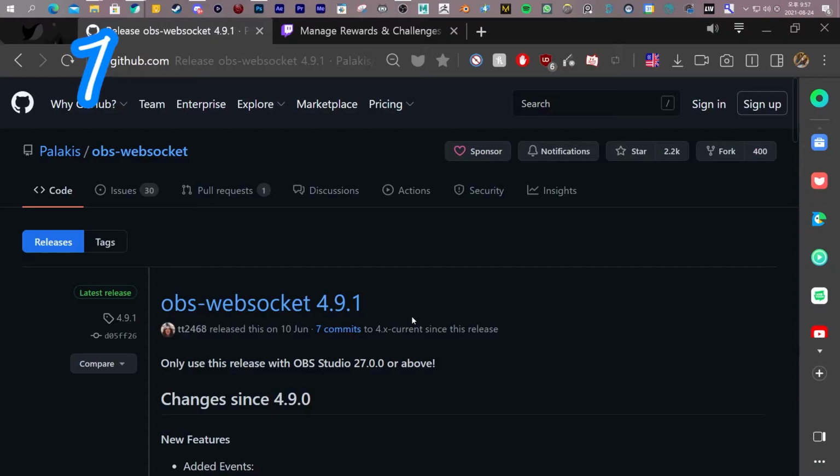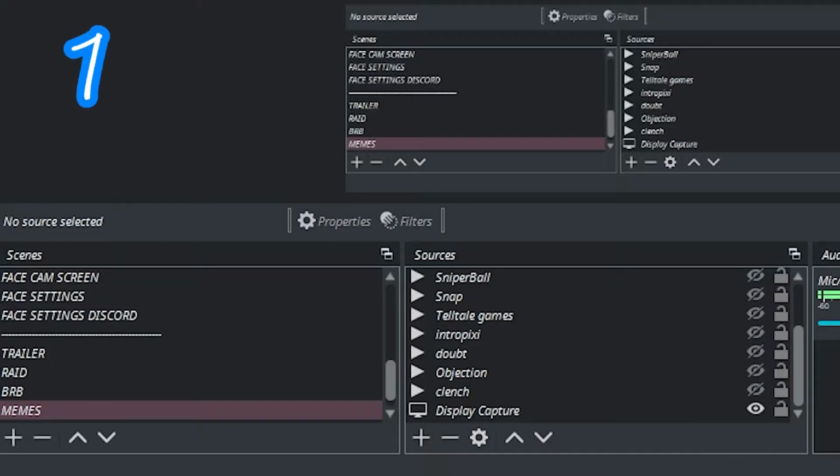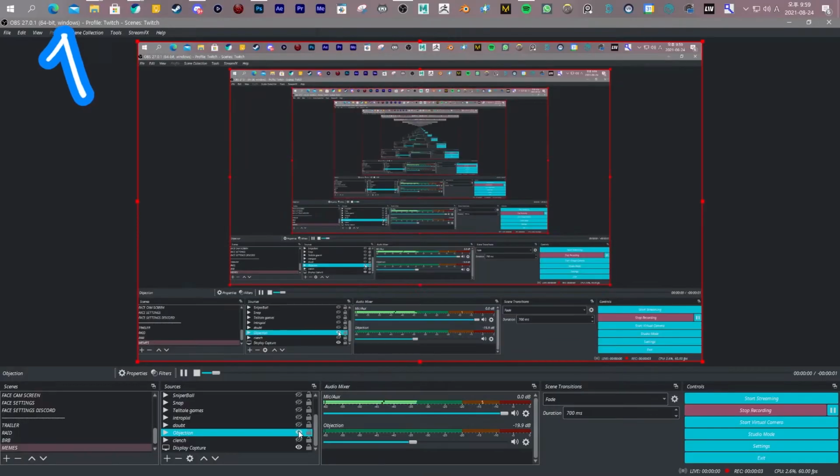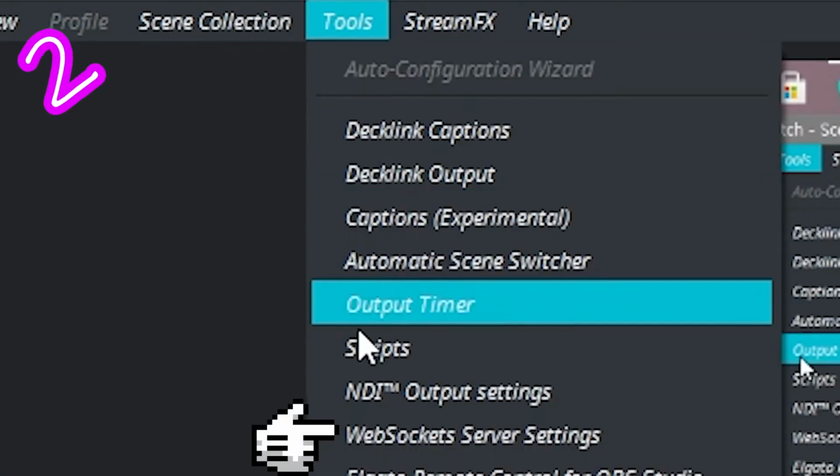1. Download and install OBS WebSocket. Find that in the description. In OBS, make a scene that does something. 2. In OBS, go to Tools, WebSocket.